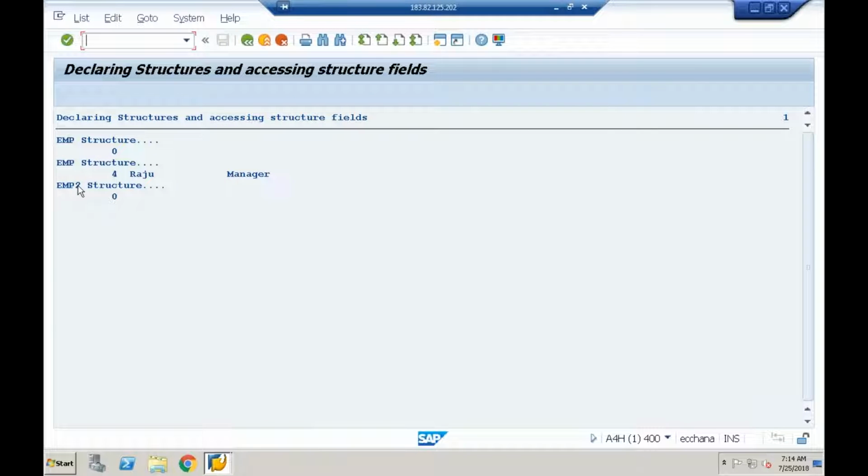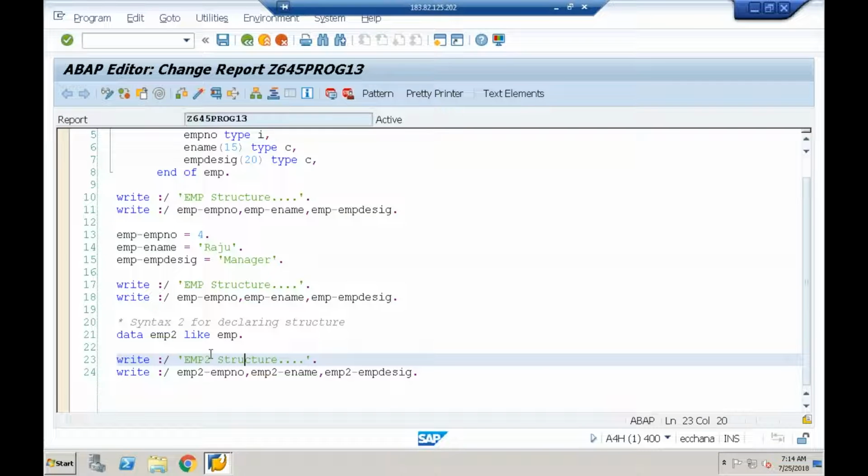Can you observe now? This is my EMP2 structure. What is the data available here? 0, space, and space. So what is the meaning? The current values of EMP structure are 4, Raju, and Manager. So the data is not copied. Only the structure is copied. When it's a structure, only the fields are copied, but not the data.